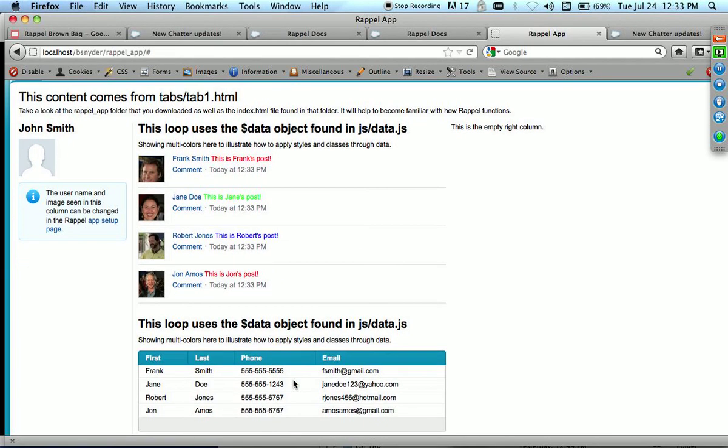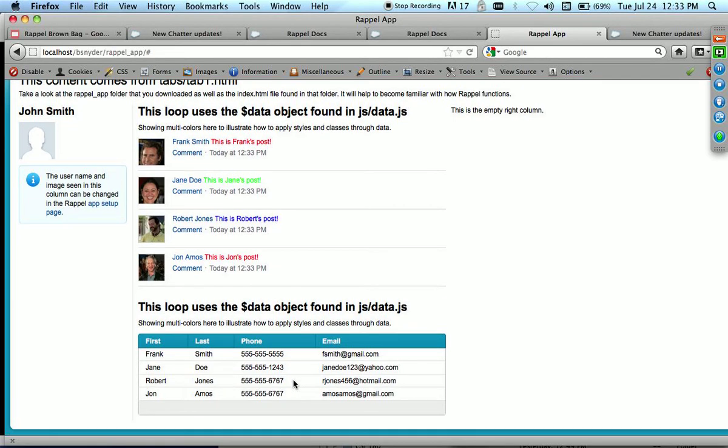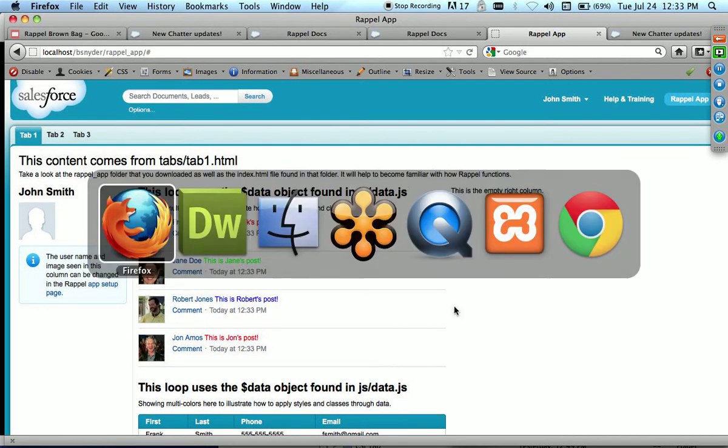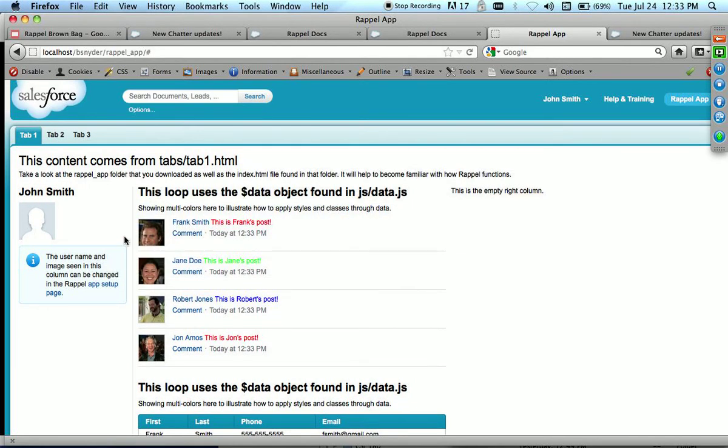And that's using divs and spans. You can do data loops with tables. And then you can make this a sorter so that the columns actually sort. Okay, so any questions on that feature? That's probably one of the more advanced ones.